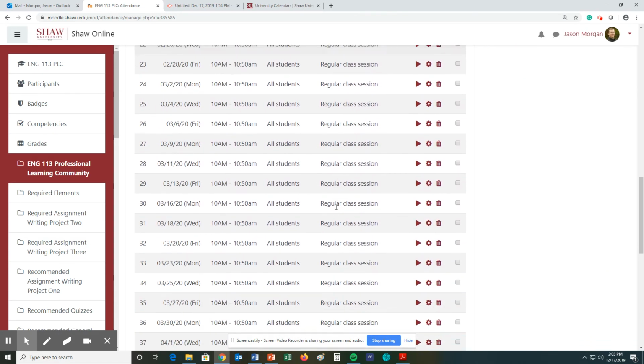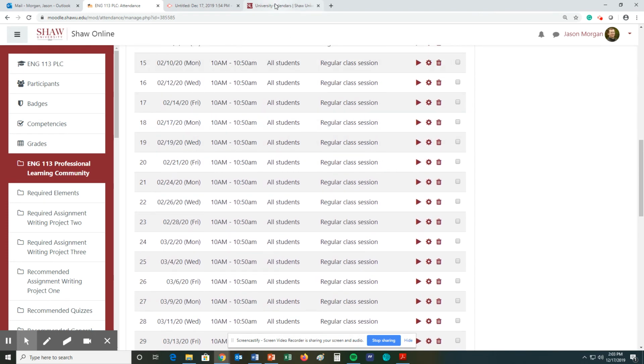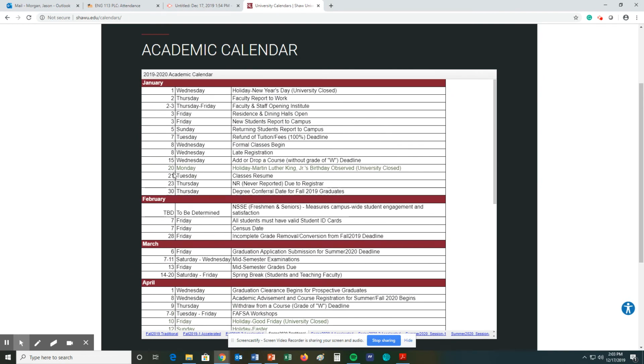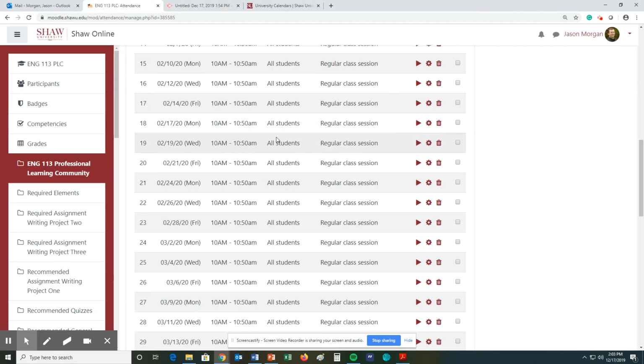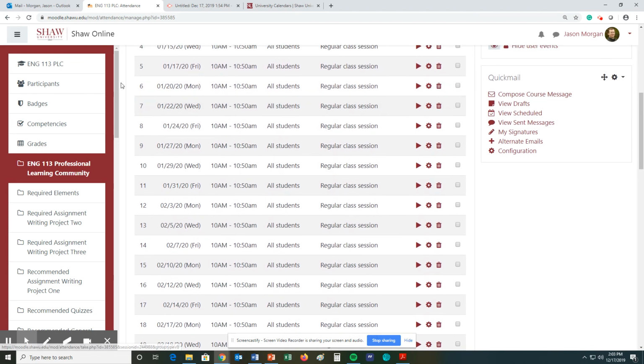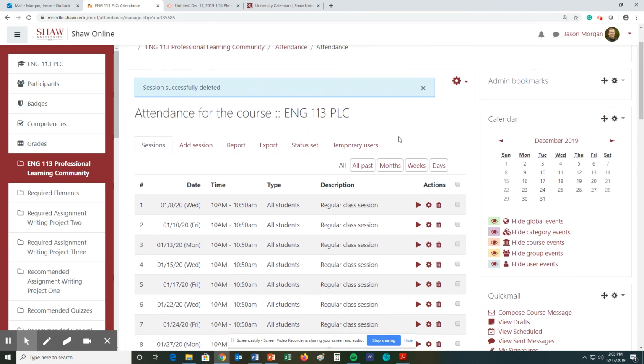Now, we're not going to meet on every single one of these days because sometimes we have holidays. So, for example, if we go back to the calendar, we will note that Monday the 20th is a holiday. So I could go back to my attendance and find Monday the 20th, and I could just hit delete and get rid of that class. Another way you could do it is you could figure out the dates.